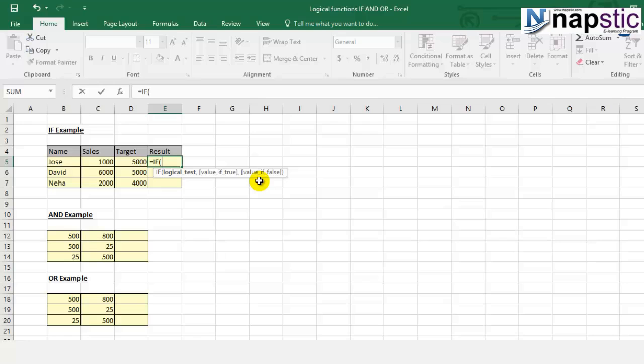So let's type it in. For us, the logical test would be whether the sales is greater than the target, right? So if C5 is greater than D5, this is our logical test. You should always link the numbers. Never type IF, open the bracket, 1,000 greater than 5,000. We link the cells so that we can drag and copy this formula for all other cells as well.